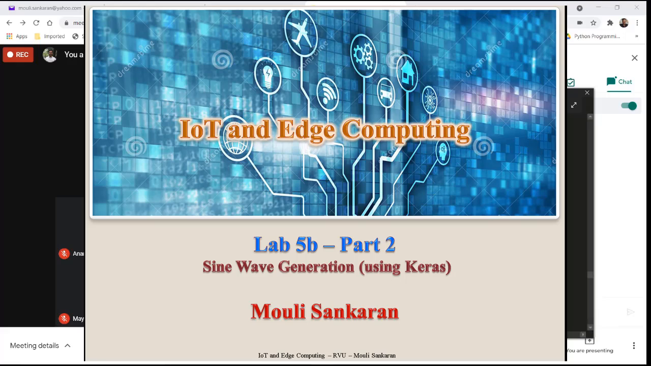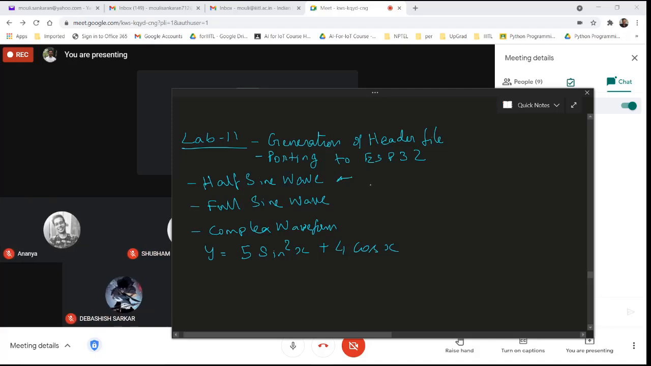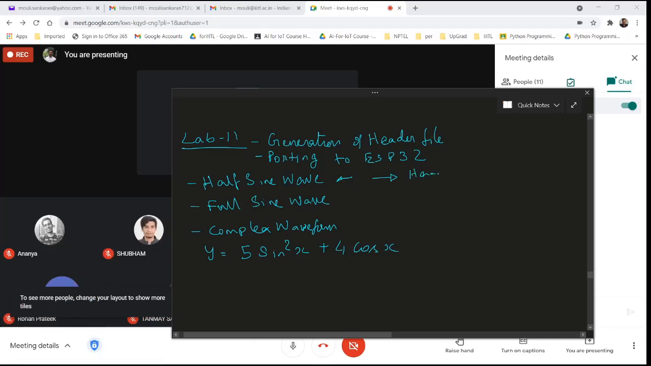Okay, the plan is the following. We will use the same file which we did yesterday, and then I will add the code. Actually, I have already added it, so I will show you the portion of the code which generates the header file. Not header files, it's only one single header file.